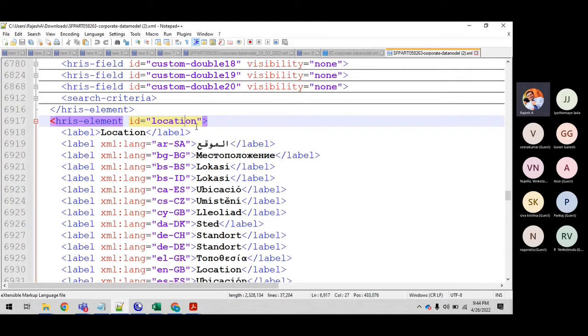I'm stressing this because you will face a lot of issues if you change even uppercase to lowercase. No, don't do that. My suggestion is always: don't touch this technical ID. Coming to the labels, you can change those.